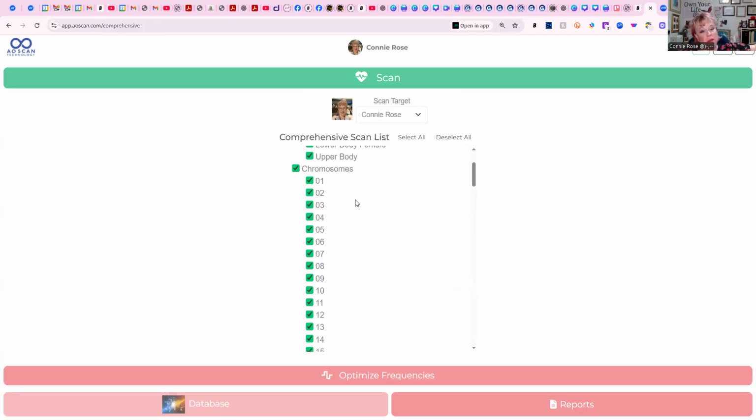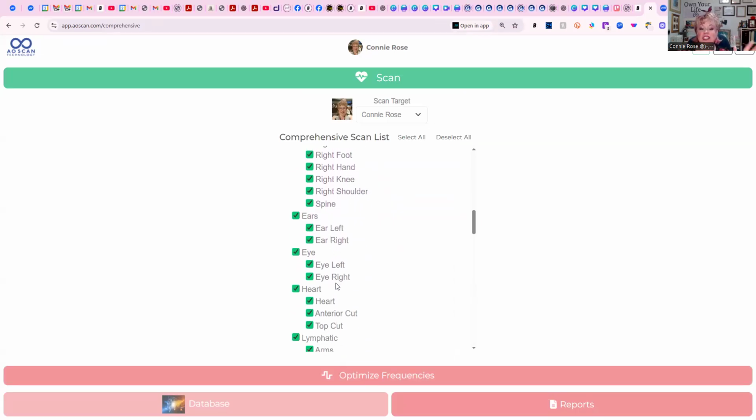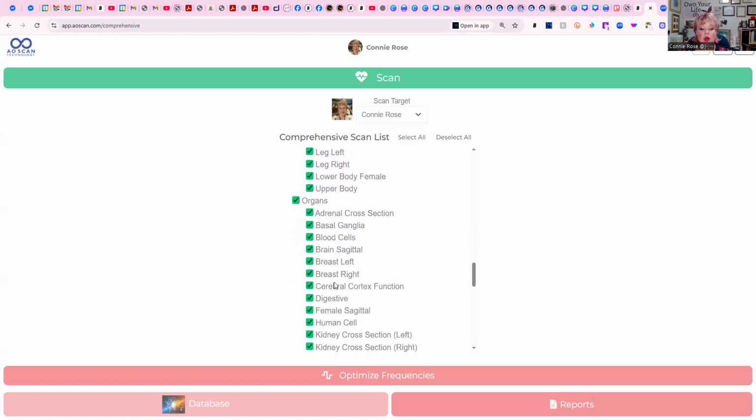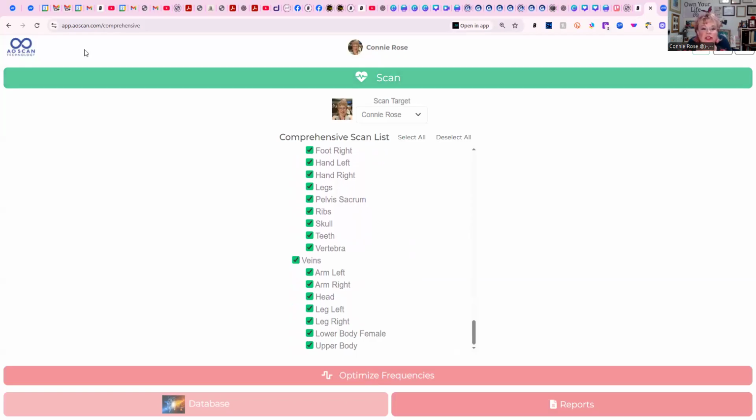So again, we're not going to show them all the results. They're just going to know they've been scanned and optimized. We don't have time to do that, especially in a free session. So here's the chromosomes. It scans the connective tissue, ears, eyes, heart, your lymphatic system, muscles, nerves, organs, skeleton, and veins. So it's going to run that.